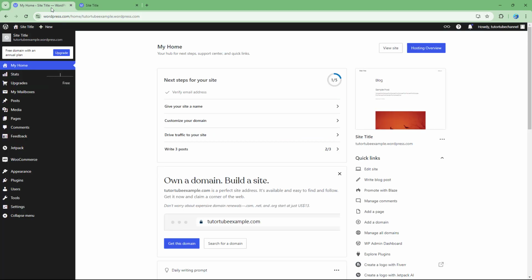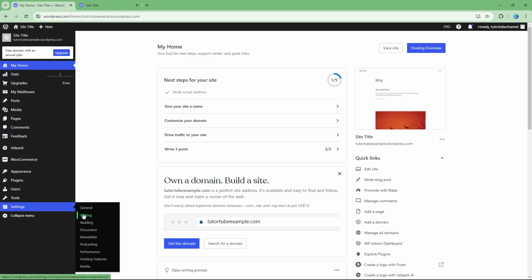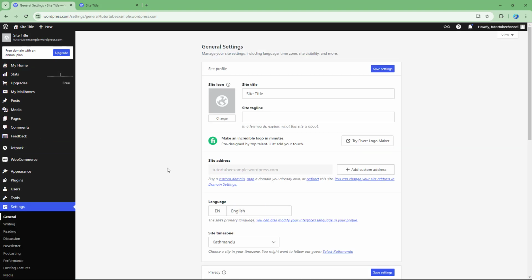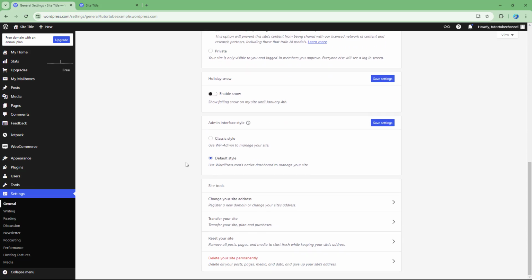To do that, you need to go over here onto your dashboard, then go onto settings, and then onto the general section. Once you do that, you can scroll down, and under the site tools you can see that reset your site is an option. It says remove all posts, pages and media to start fresh while keeping your site's address, as you can see right here.